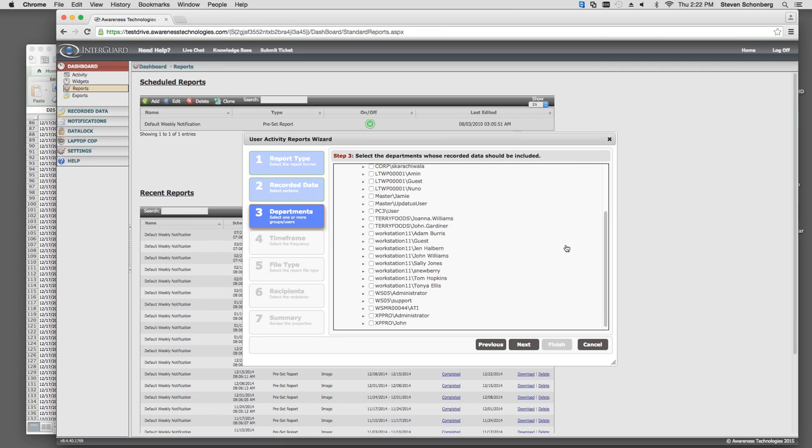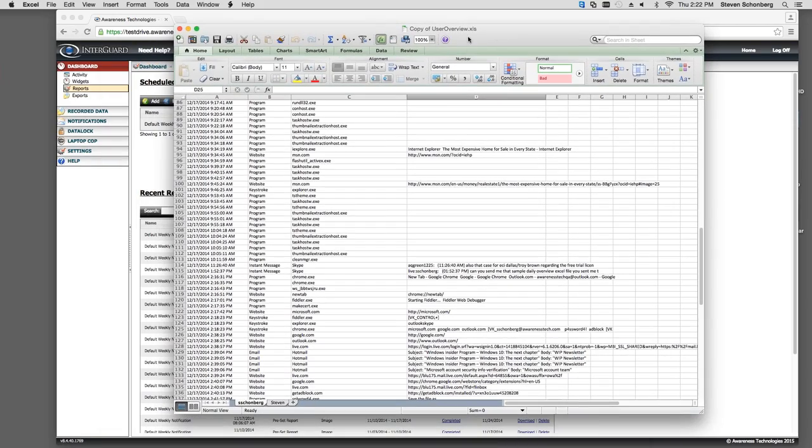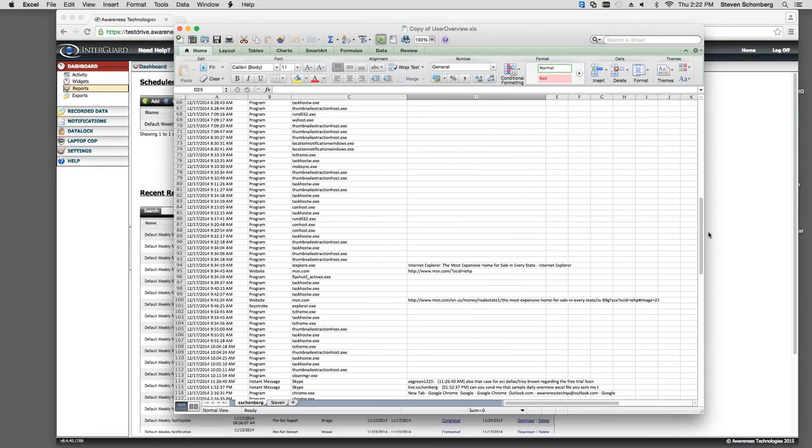So what will happen is, if I just wanted to select one of these users, we're going to get an Excel report that's going to show all of that user's data from basically 12:01 a.m. to 11:59 p.m. And it's going to be on a kind of a rolling daily basis. So I have an example of one of those reports available here, so I'm going to go ahead and pull that up. So right here we see this is an example of one of these Excel reports.